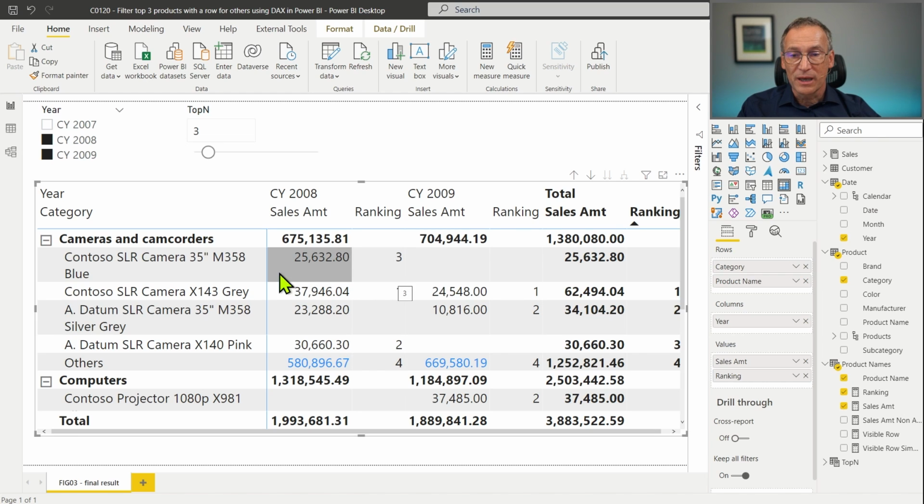And the problem is that we have this row that is fine. It has a ranking of 3. This has a ranking of 1. And then this has a ranking of 2. This additional row, 8-atom SLR camera, doesn't have a ranking in 2008. The reason why it is shown is because it actually has a ranking in 2009. It is ranked 2 in 2009, even though it is not ranked in 2008.